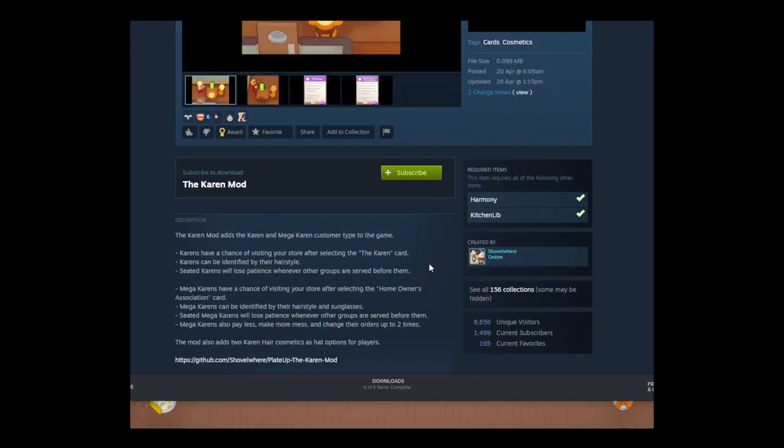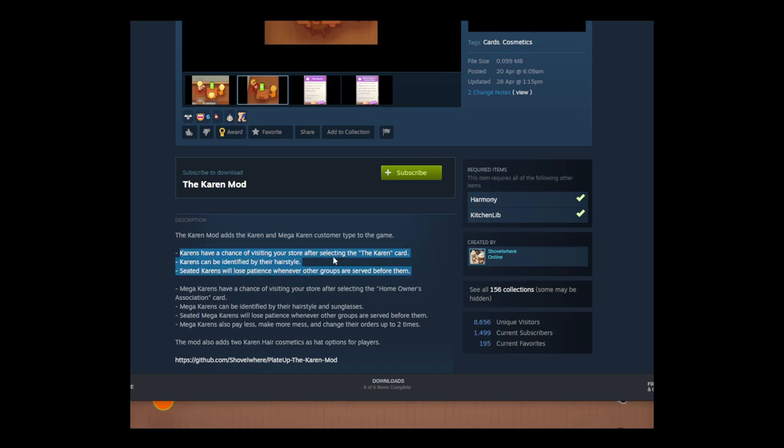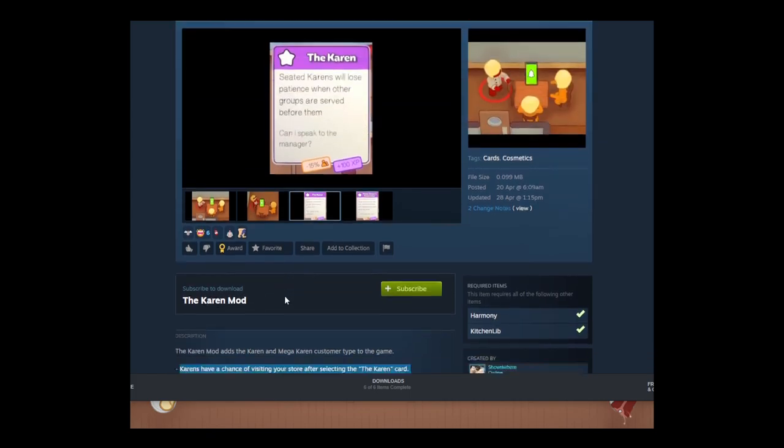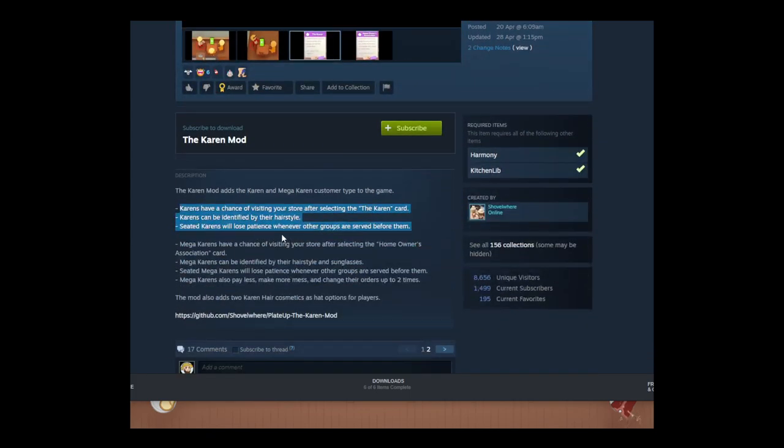This one is basically by Shovelware. Quite popular, you know. So a Karen mod adds a Karen and Mega Karen customer type. Karens have a chance of visiting your store after selecting the Karen card. Okay, after you select the card, of course. It's going to be this one here. And then Karens can be identified by their hairstyles.